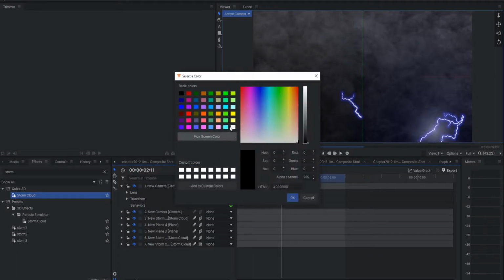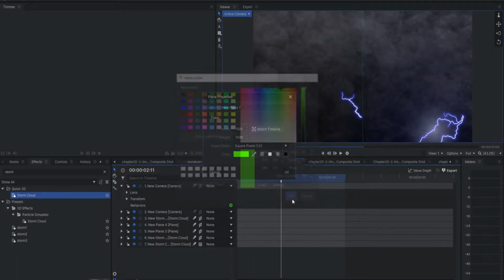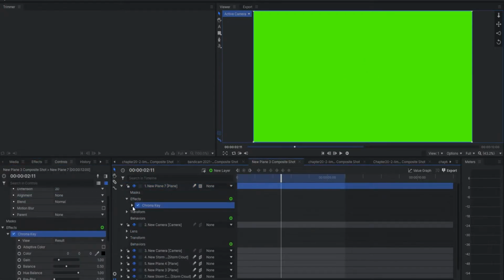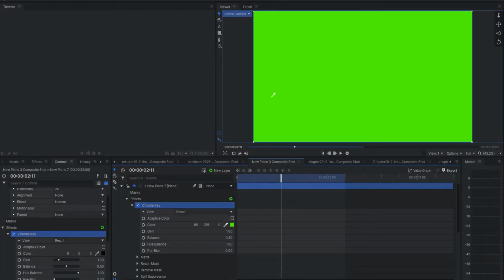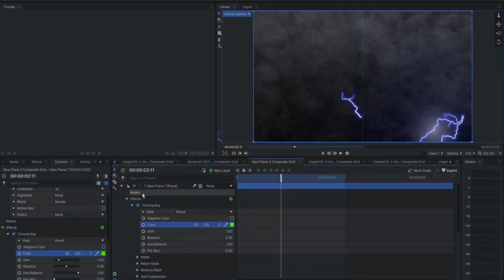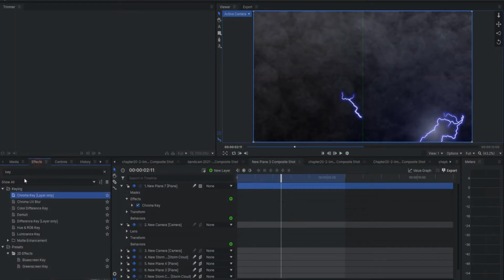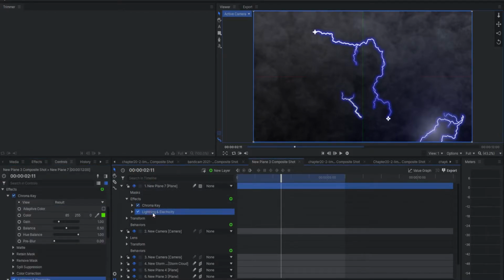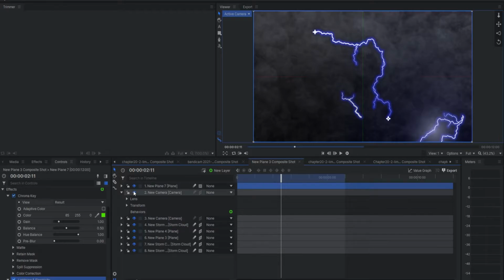For this I have added a green panel. I have then used the chroma key to make this transparent. We can then add lightning effects onto this panel. We can then click the eye icon to show or hide an effect. This helps to isolate the effect we are currently working on.